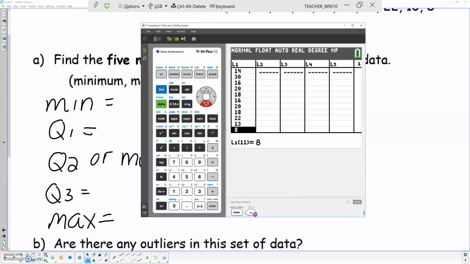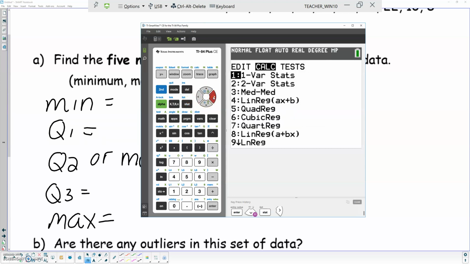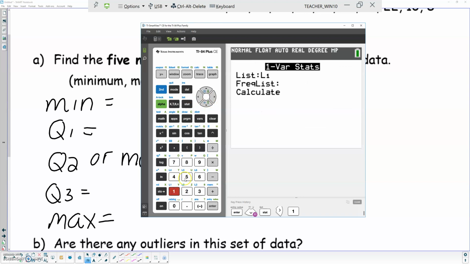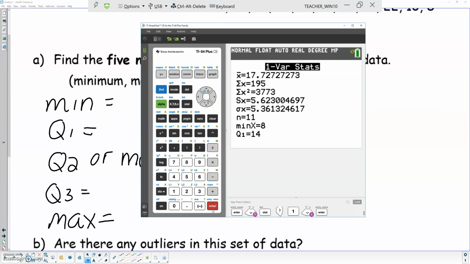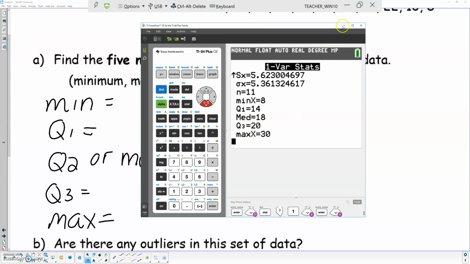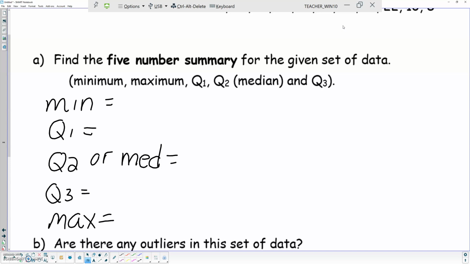Now we're going to go to Stat, scroll over to Calculate, 1-bar stats. If we scroll down, you'll see our calculator does a really nice job of generating that 5-number summary. So our minimum is 8, Q1, or the first quartile, is 14, my median, or Q2, is 18, Q3 is 20, and the maximum is 30. So I'm going to go ahead and fill that in.